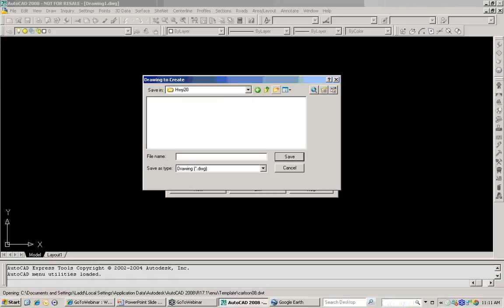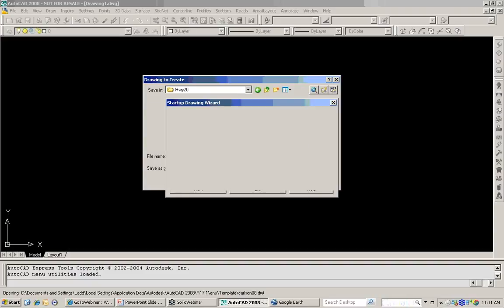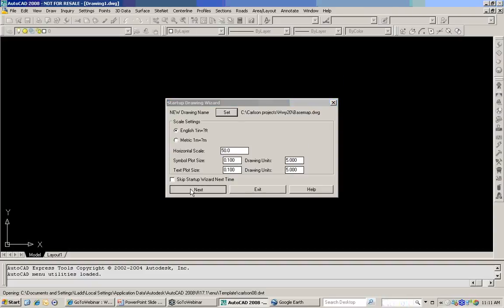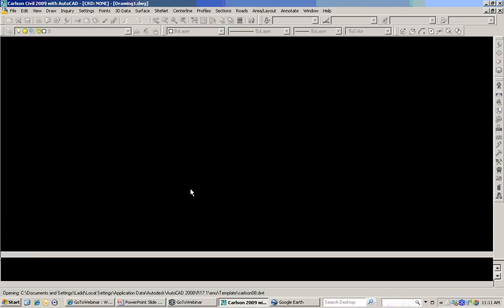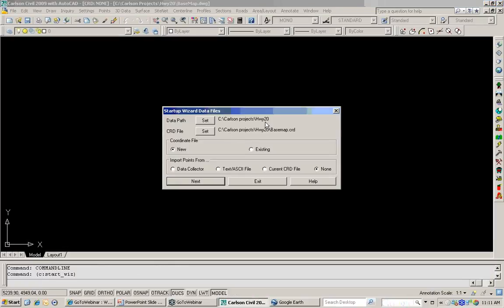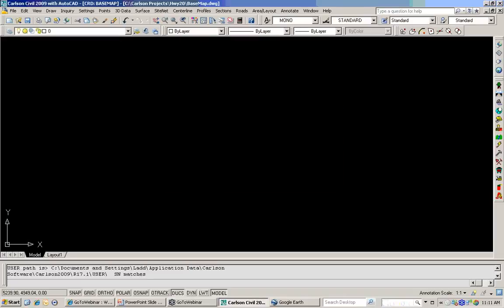And I'll go into that folder and make maybe a base map drawing. As we're setting up our project, we're going to tell it to be our data path folder where our data files for this job will be stored. And we're going to use a coordinate file in here. Let's go ahead and choose next. And again, I'm just in a blank drawing, nothing going on.